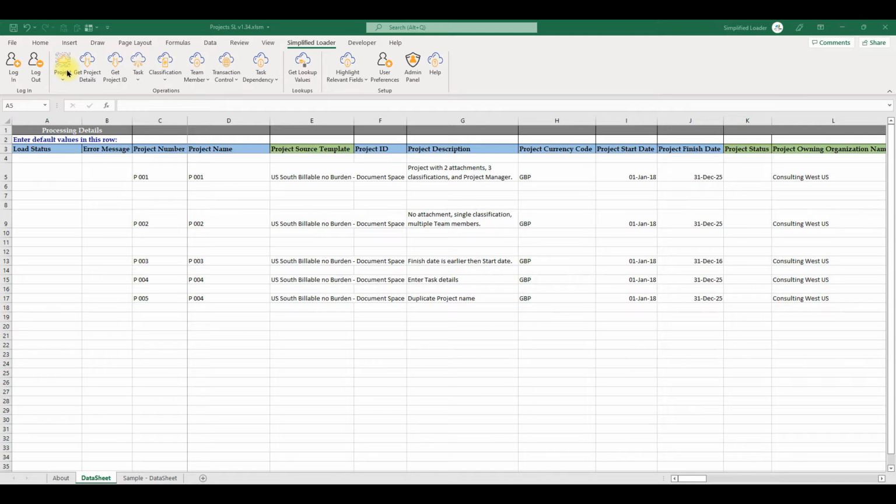The template is not limited to uploading only project header data. Users can operate on project's components like tasks, team members, classifications, transaction controls, and task dependencies. The project template also supports uploading attachments to the project.